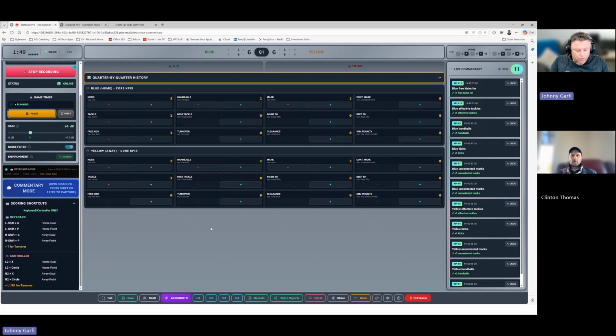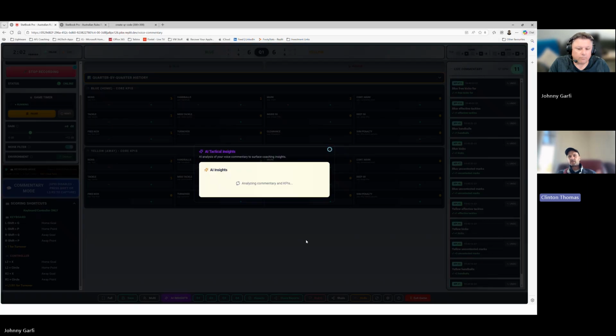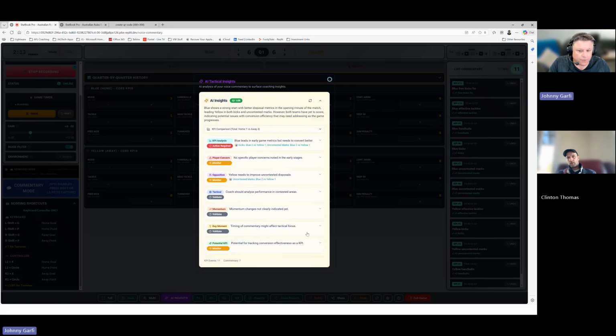And I go back and add some more KPIs: kick, handball, mark, miss tackle, handball. Just to clarify on the AI insights, have you trained it? Have you done some machine-based learning for AFL footy specifically? Yes, I've loaded AI intelligence for football, but you can see just the very, very small bit of data that I've put in there.